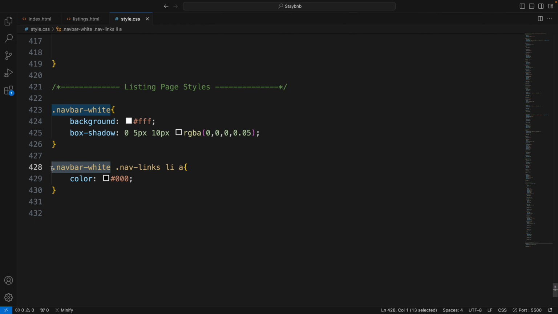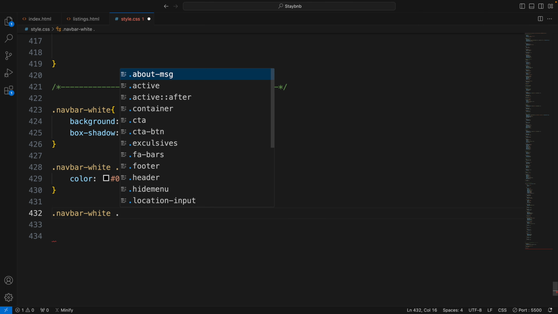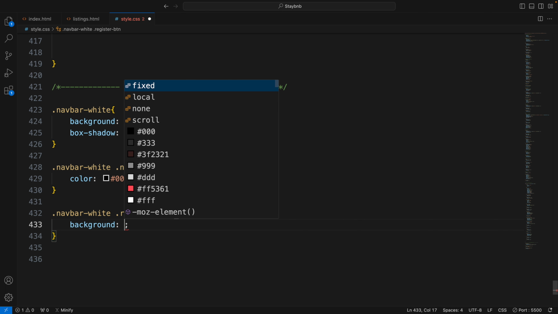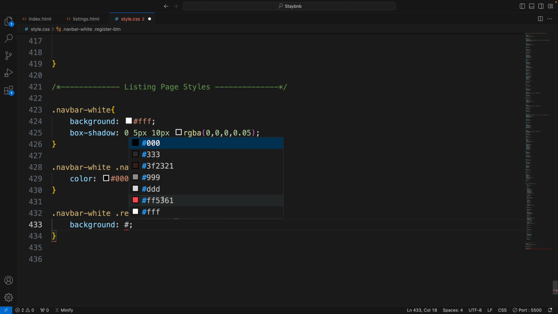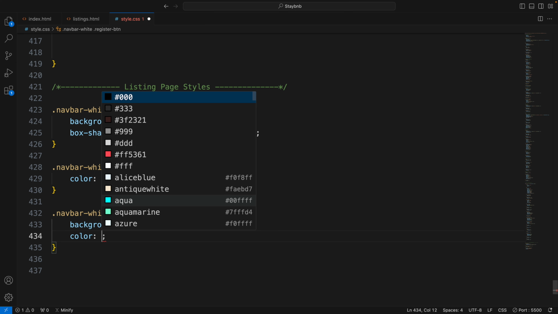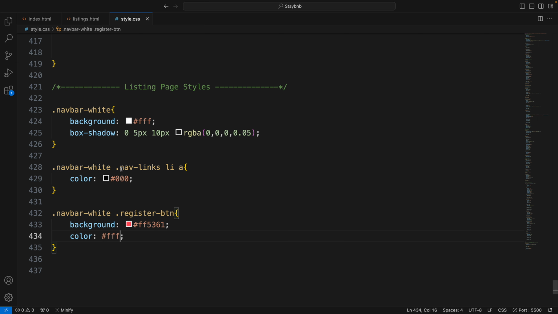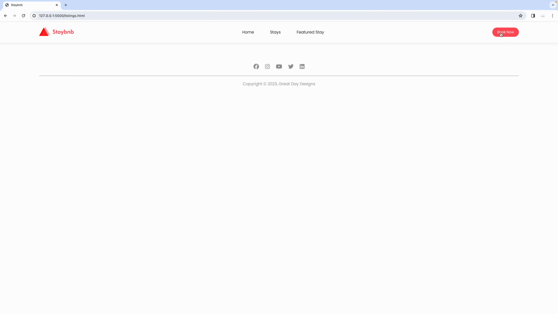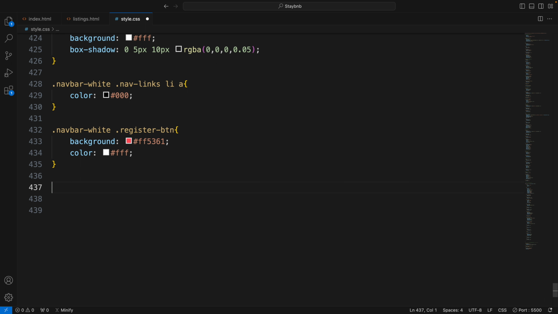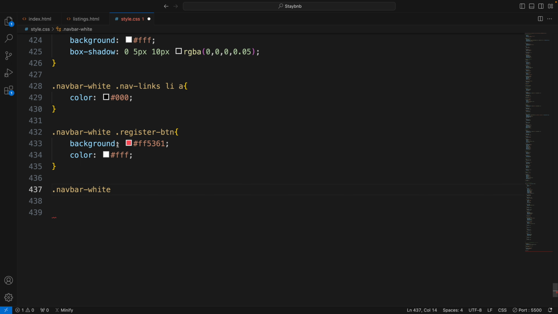Okay, so copy this, paste, and let's go register button. And let's go background to be this color that we've been using. And then color white. Save. Nice. Clean look. Enter, enter. Again, we can paste that.